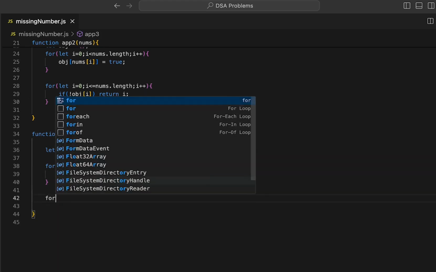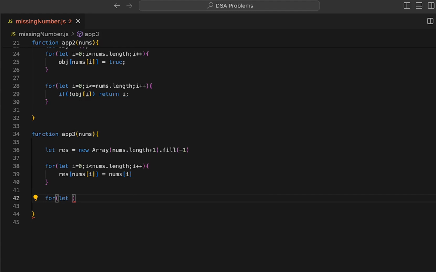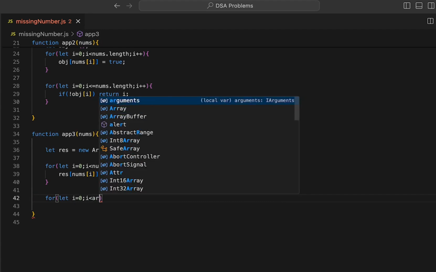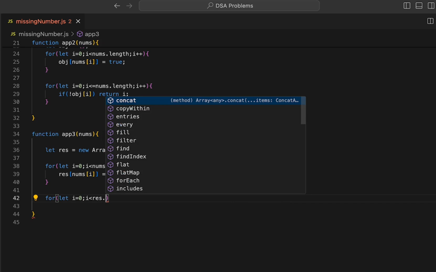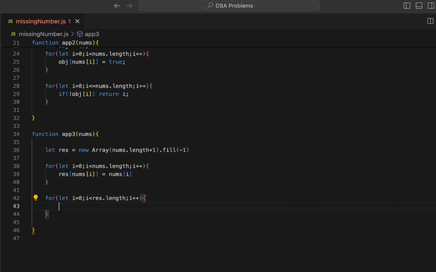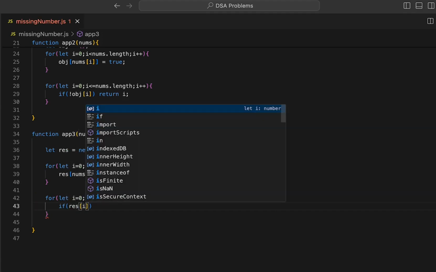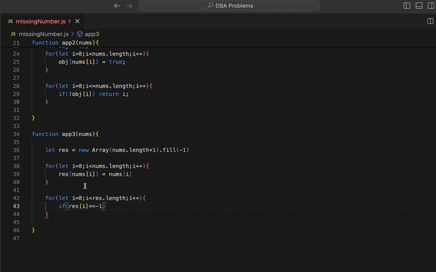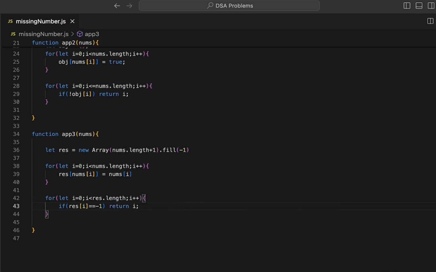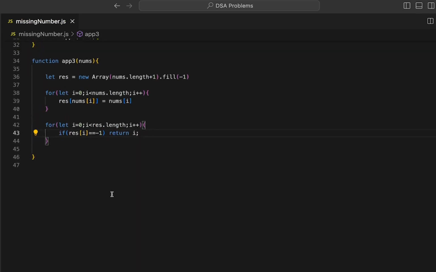And after this I will again run a for loop, let's suppose i equals 0, i less than res dot length. Now I just need to check if there is any number that is -1, and if it is -1, that will be my missing element. So I will check if res of i is equal to -1, and if it is, simply return that index, and that's it. So this is your approach number 3.